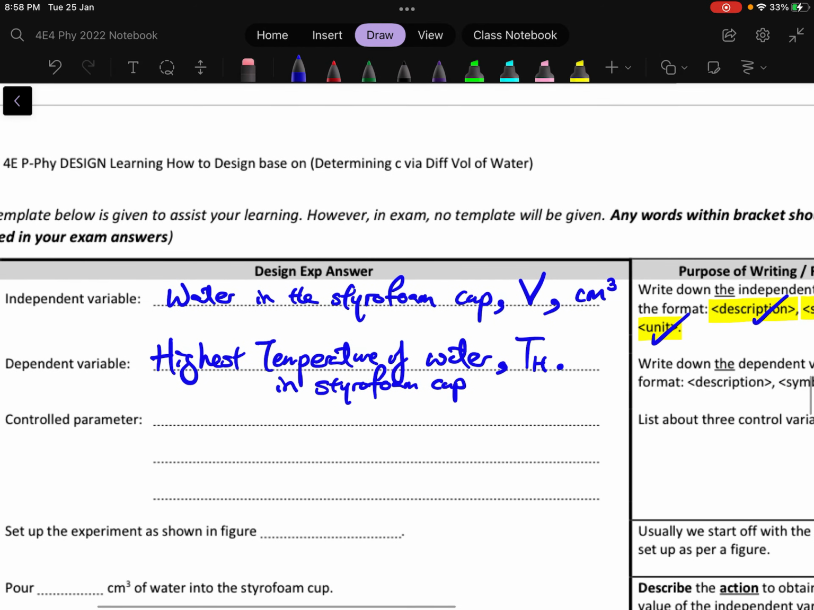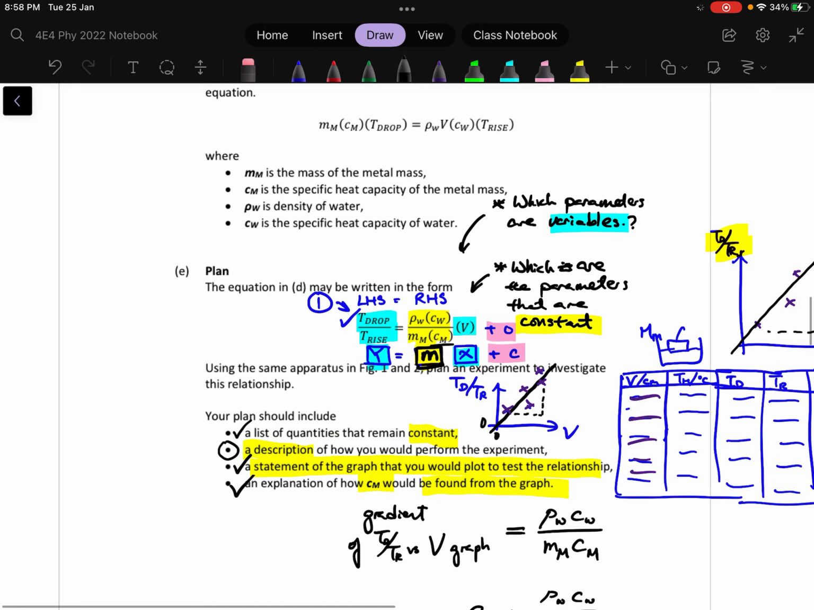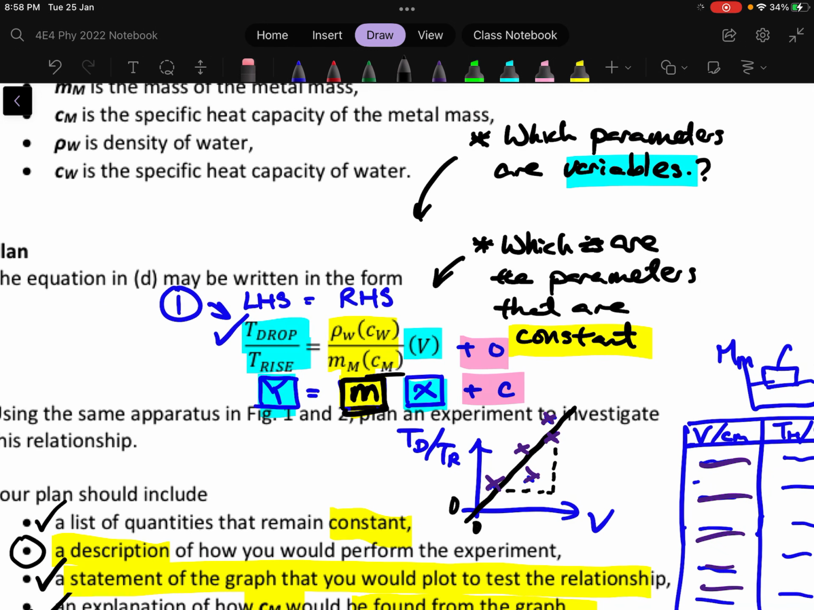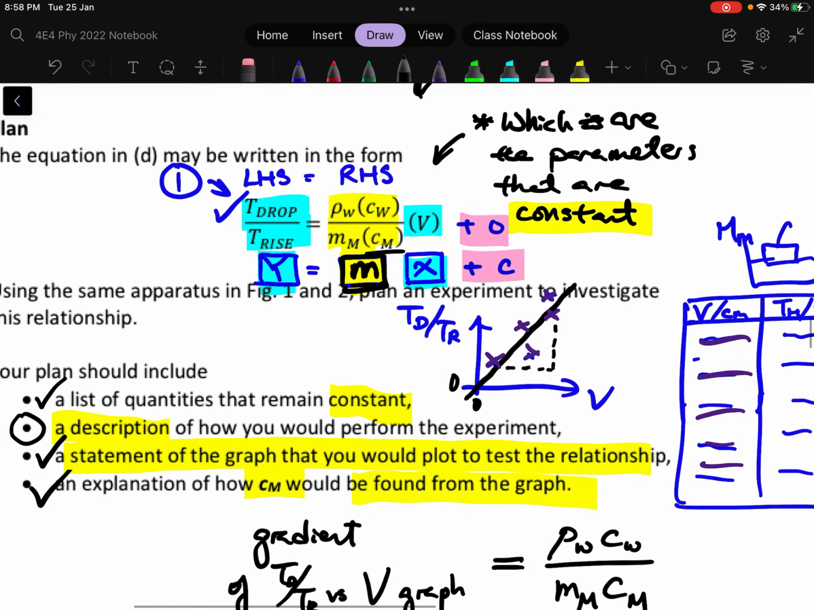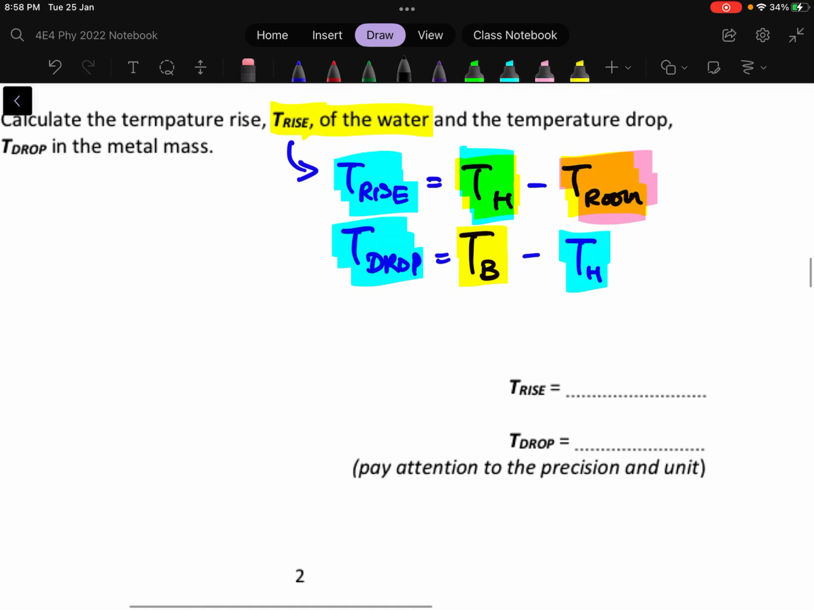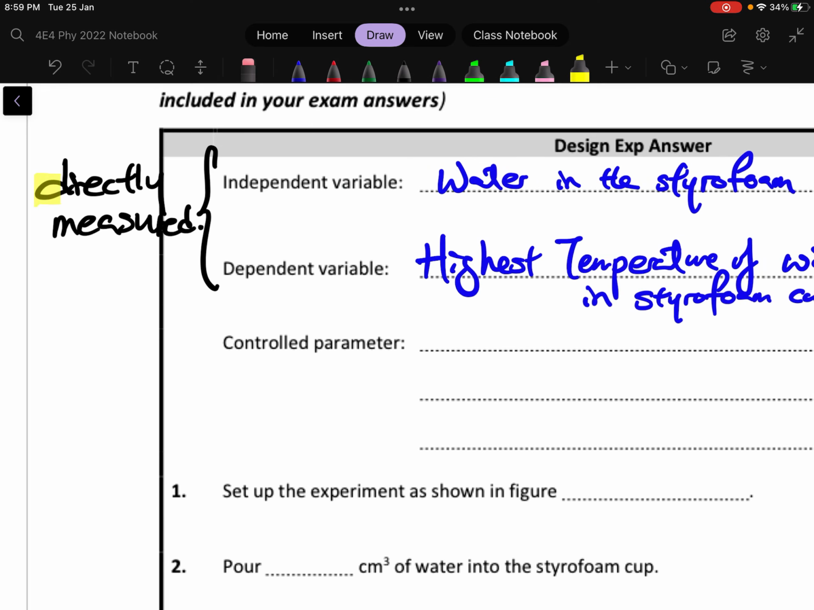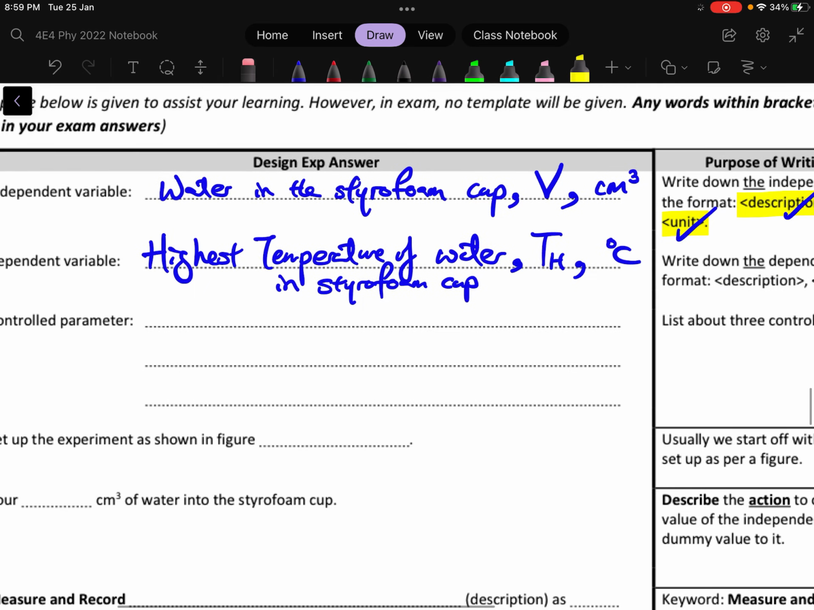Okay, and when you are writing the variable, it is very important that you remind yourself that this must be what you directly measured. So it shouldn't be T-boil, it shouldn't be T rise, or T drop, and it definitely shouldn't be T drop slash T rise, because T drop slash T rise or T drop itself, for example this, it is process data. So your variable here has to be something that can be measured directly.